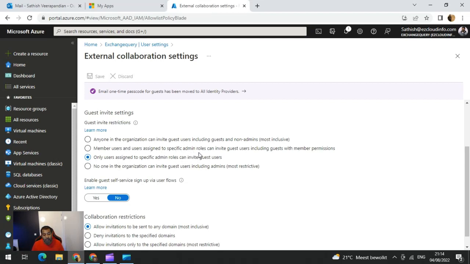And you see the option members and users assigned to specific admin roles can invite guest users, including guests with member permissions. This is a good option because this is scoped to a particular admin role who can invite the guest users. And you see the next option, only users assigned to specific admin roles can invite guest users. That is a very good option. And the last one is no one in the organization can invite users, including admins, most restrictive. When you select this, nobody in your organization would be able to invite the guest users externally. So these are the invite settings we have.